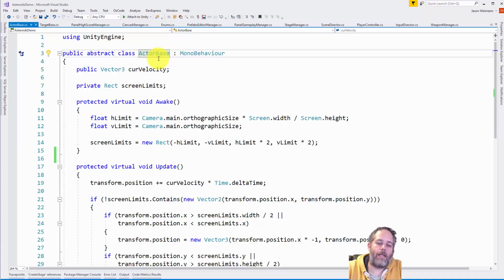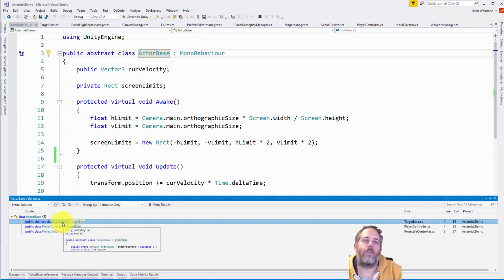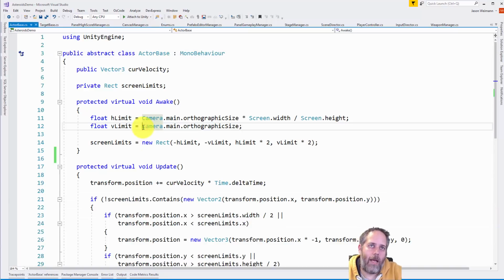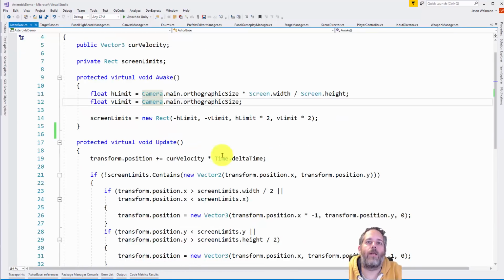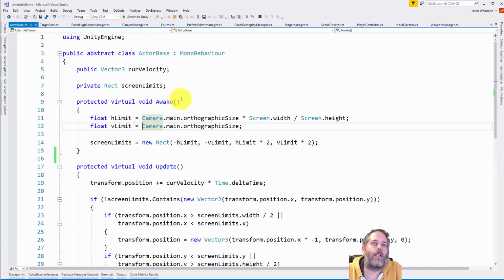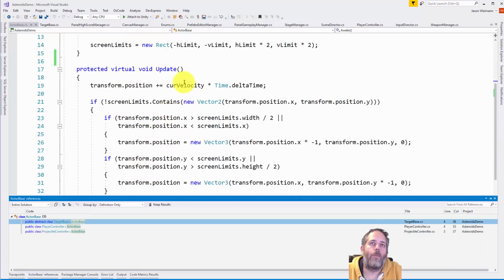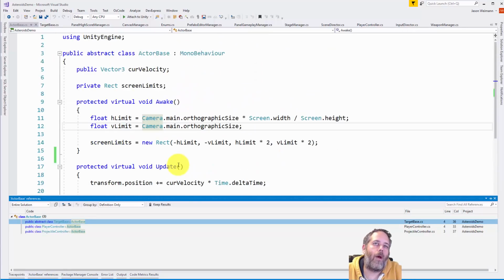Actor base seems like it's a shared class for the player and the projectiles and the targets. And I get the point. It's just handling movement in whatever direction and then doing the screen looping. It's cool. It could also just be a component, though. It doesn't necessarily need to be a base class. And I think in this case, having it as a component that just moves based on the velocity would probably be a little bit cleaner.